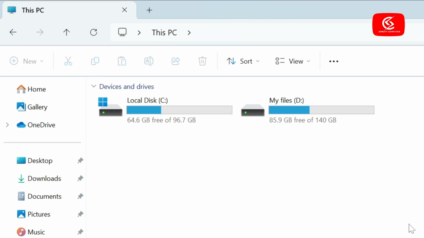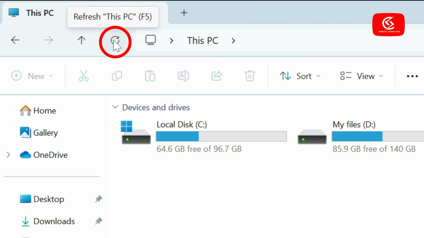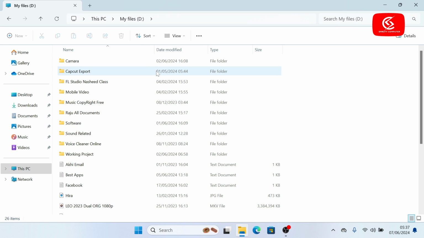Okay, then click this key. This is the refresh key with Windows 11, just like in the Chrome web browser or any web browser. In this way you can refresh your hard drive and My Computer easily on Windows 11.